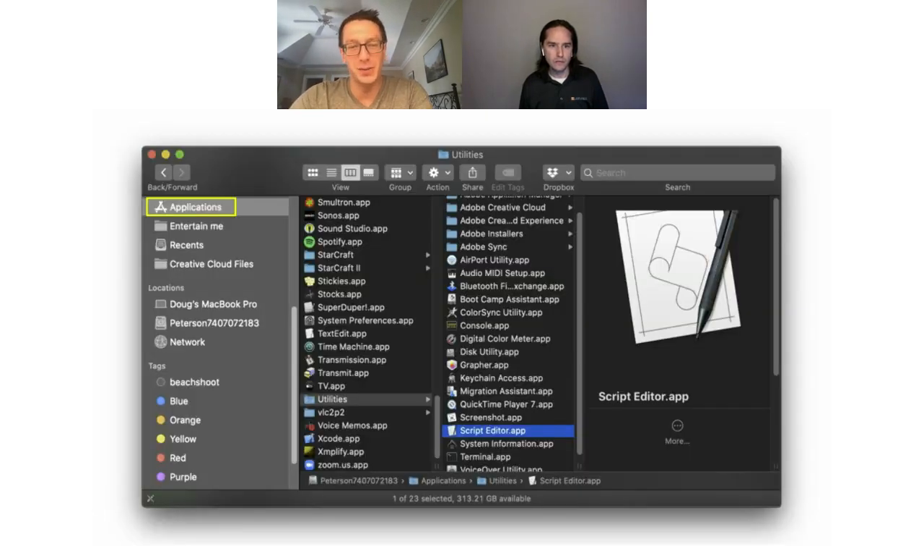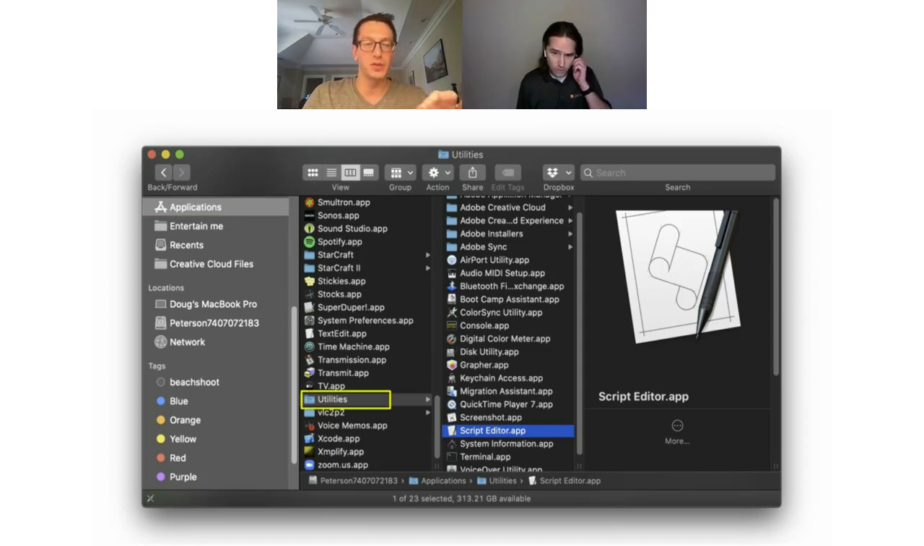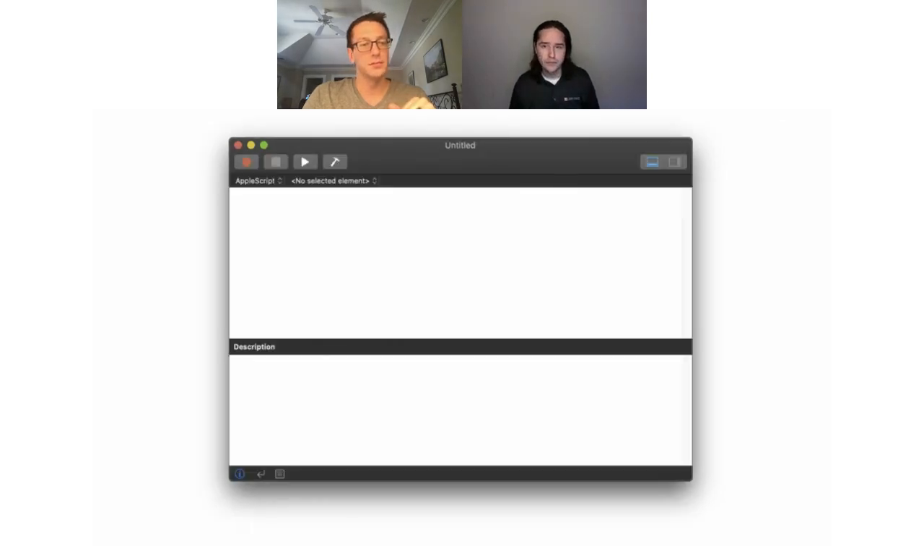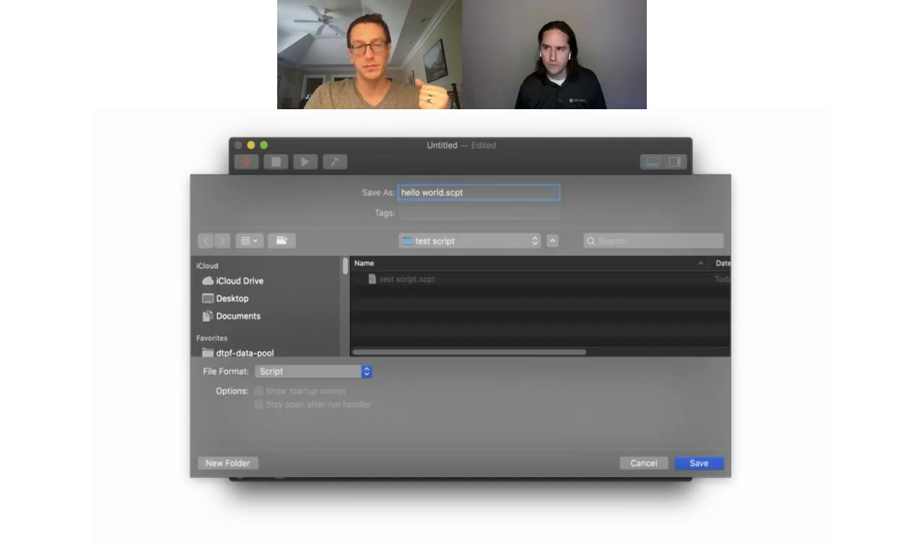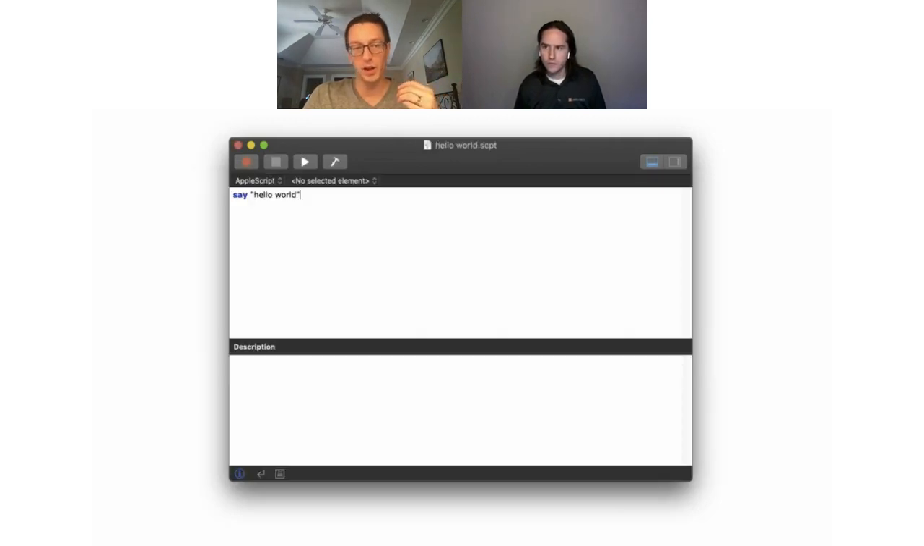One of the nicest parts about AppleScript is that an application to run and write AppleScript is already installed on every single Mac. Just go to Applications, Utilities, and launch the application called Script Editor. Script Editor is a lot like TextEdit, but it's intended specifically for AppleScript programming language writing. So starting with a blank document, you can type in one or more commands, save the document. Here, for example, I've saved it as a script called Hello World.